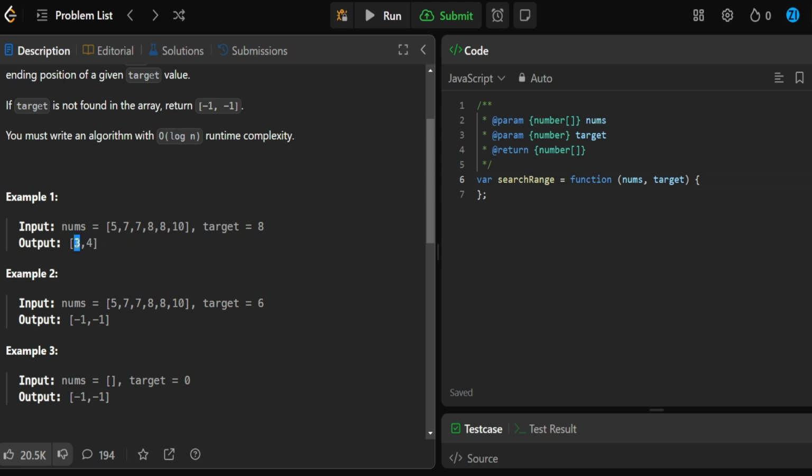That's gonna be 3. And then we're gonna keep on looking. Oh, this is also another 8, and the index of this one is gonna be 4. And then at the end, we're gonna return these inside of an array. And if we look for a number that doesn't exist inside of our array, we're gonna return -1 and -1.